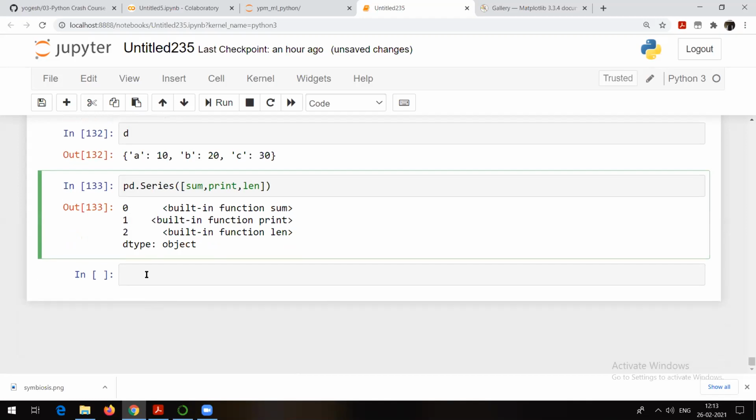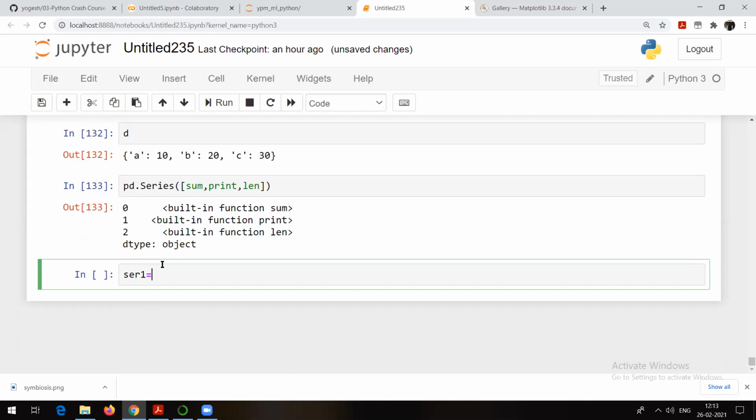Okay. Now let's see how to make use of index in case of Series. So let me create some data. Series 1 is equal to, suppose, pd.Series.